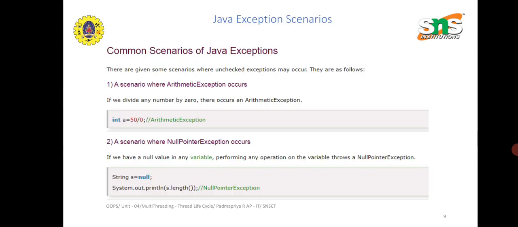Common scenarios of Java exception. There are some scenarios where an unchecked exception may occur. They are as follows. A scenario where ArithmeticException occurs. If we divide any number by 0, there occurs an ArithmeticException. For example, int a = 50/0. It is an arithmetic exception, which means no integer can be divided by 0.